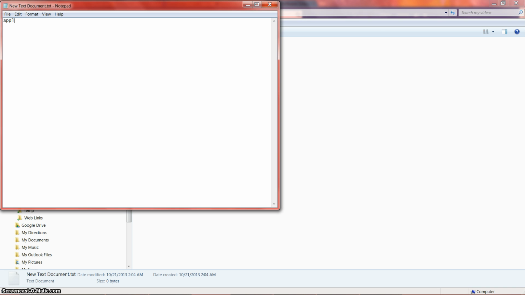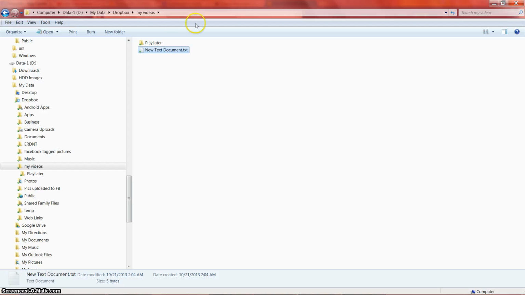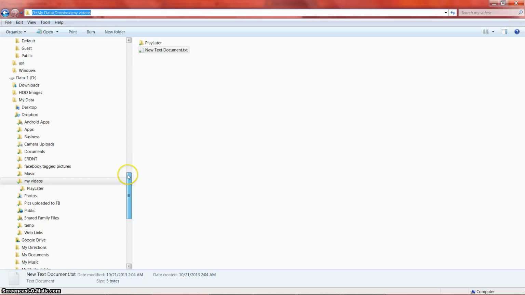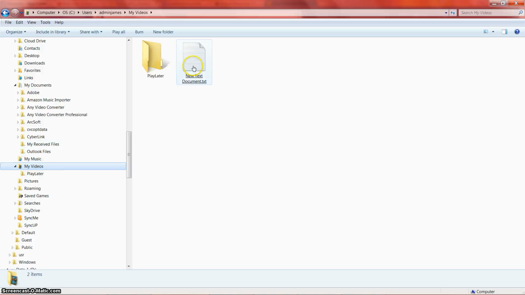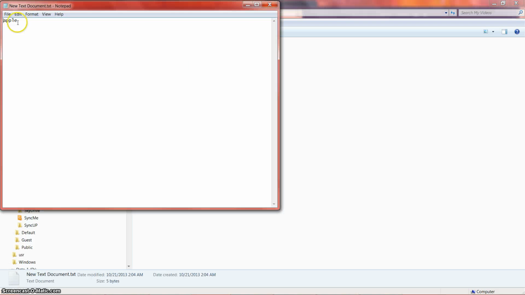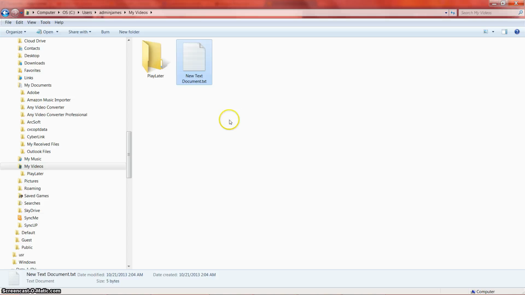So an example is here. I'll type the word Apple, and we'll save it, and we'll close it, and you'll see that I'm in the D, My Data, Dropbox, My Videos, which is the virtual folder. It doesn't really exist. When we come back over here to My Videos, you'll see the text document. We'll open it up to show you that Apple is in here. That's how you create a symbolic link.